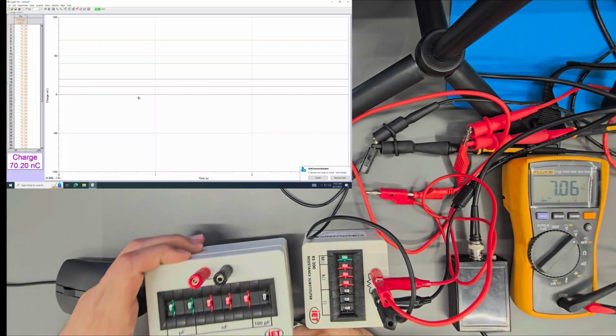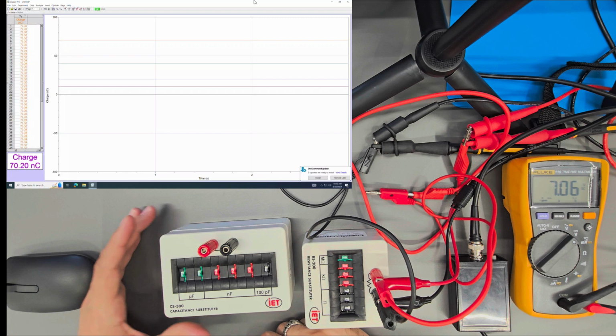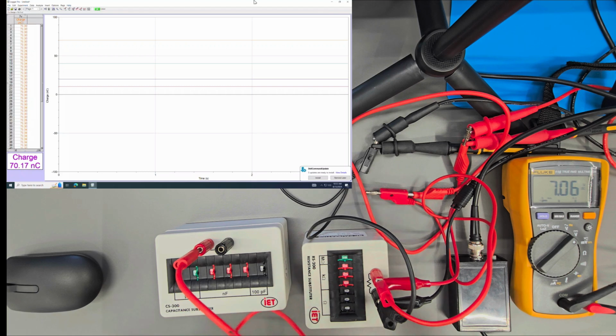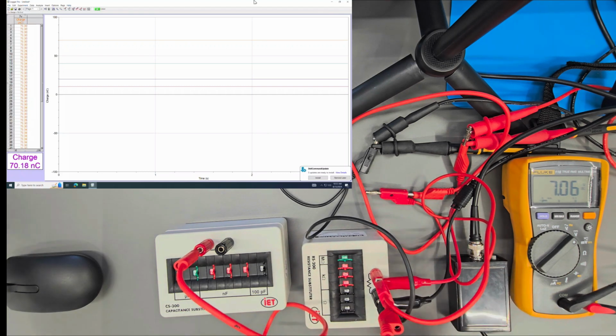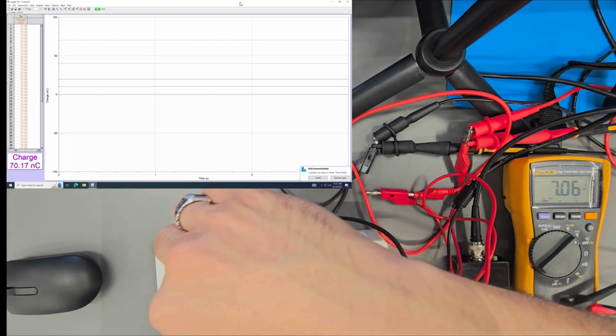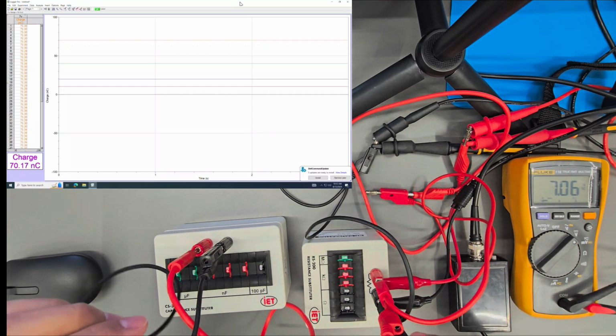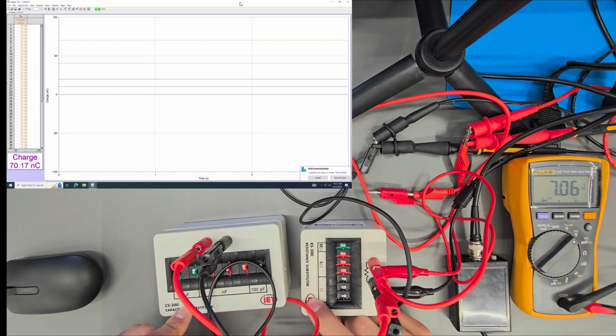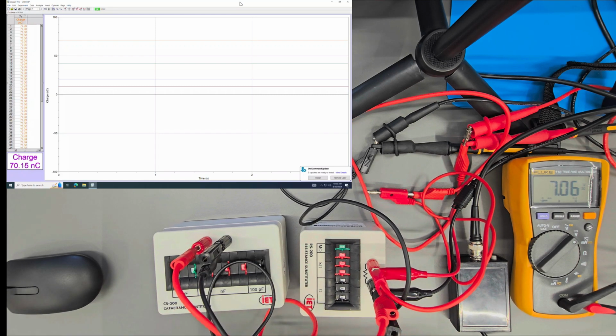So here we have the variable capacitor, we need to set it to 0.22 microfarad, which is basically 220 nanofarad, and we need to connect it in parallel with the capacitor itself. So let's get another 2 wires, one here, then connect it here with this banana cable. Then we have this one connected here. So right now the capacitor is connected in parallel to the resistor itself.